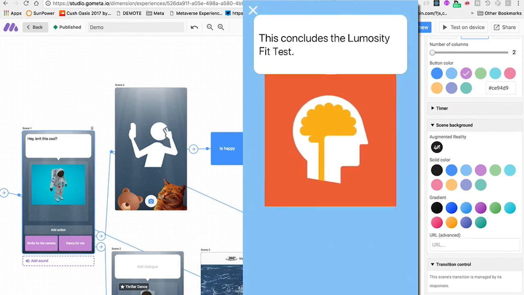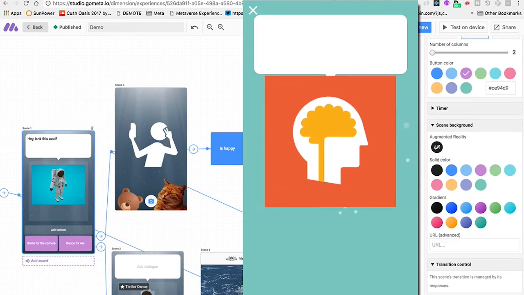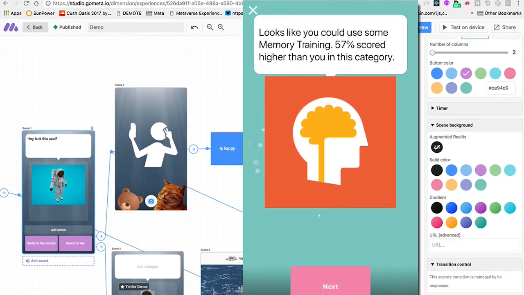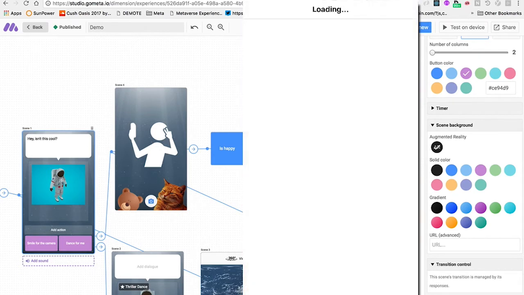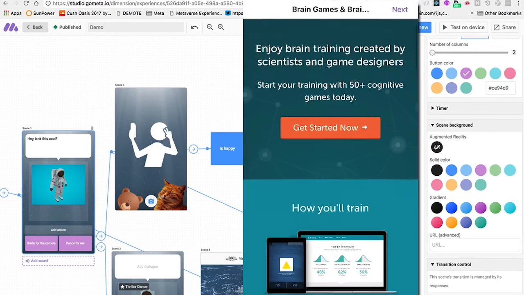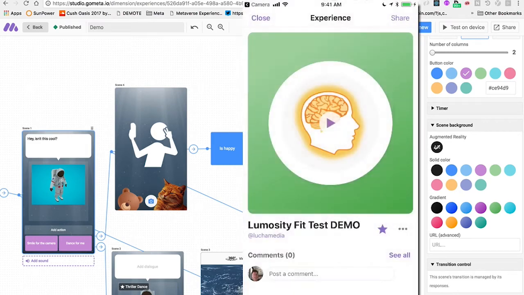And then it says, okay, great, this concludes the test. And then I can view my results. It says, looks like you can use some training, 57% scored higher. Then it uses a web view scene to load the Lumosity website, so I can sign up right here. And then as I exit it, I just come right back to here.